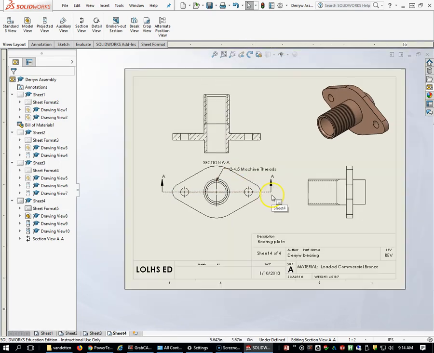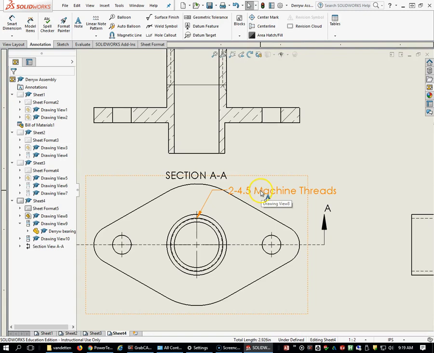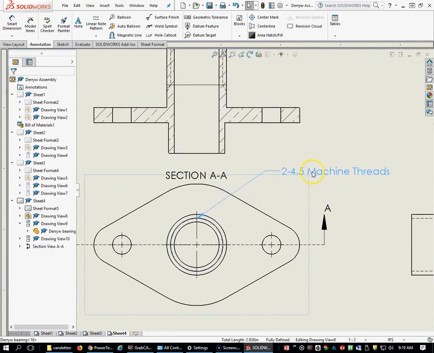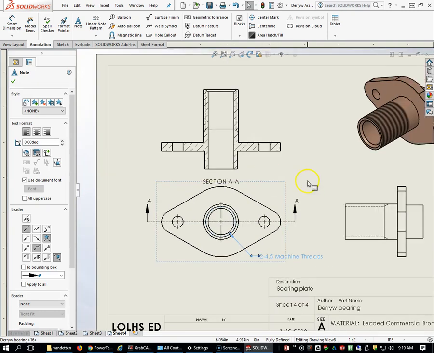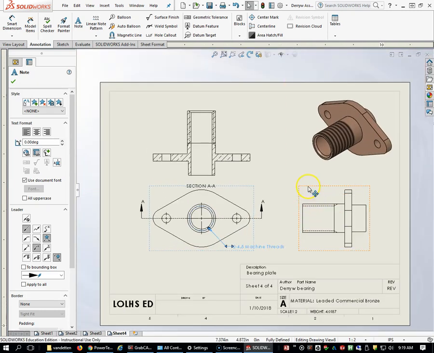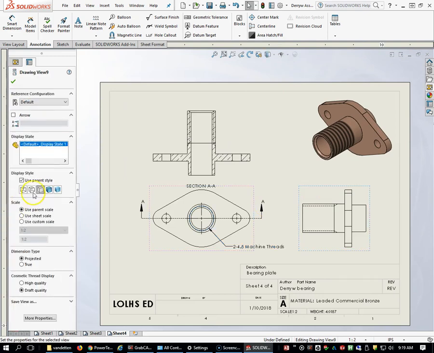Okay, now we can begin to start putting some dimensions on this sheet. I'm going to start by moving this machine thread note out. Got a little bit of room for that. Actually, I may move it down below. Put that down here for now. I'm going to turn on hidden lines in this view so we can see the holes going through the part.